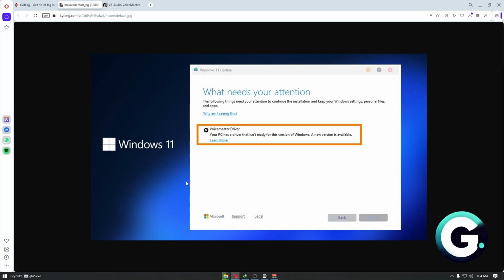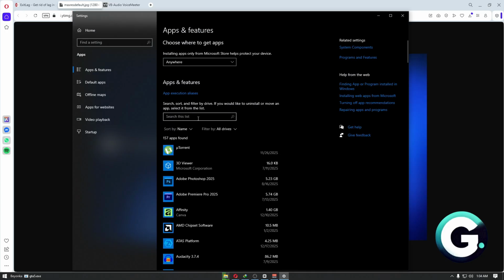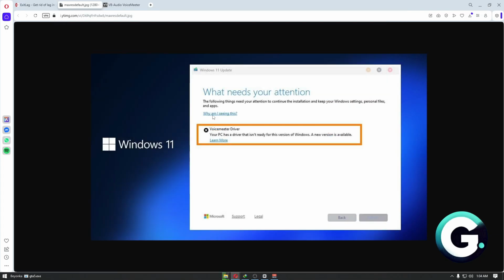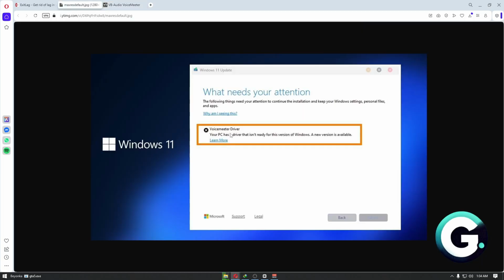If not, what you can do is to head over to the Add or Remove Programs. From here, you then want to completely uninstall Voicemeeter to make sure that the driver is removed. From there, you want to update your Windows 11 and you can install it back in, making sure that the Voicemeeter driver is completely out of the problem for the update right here.